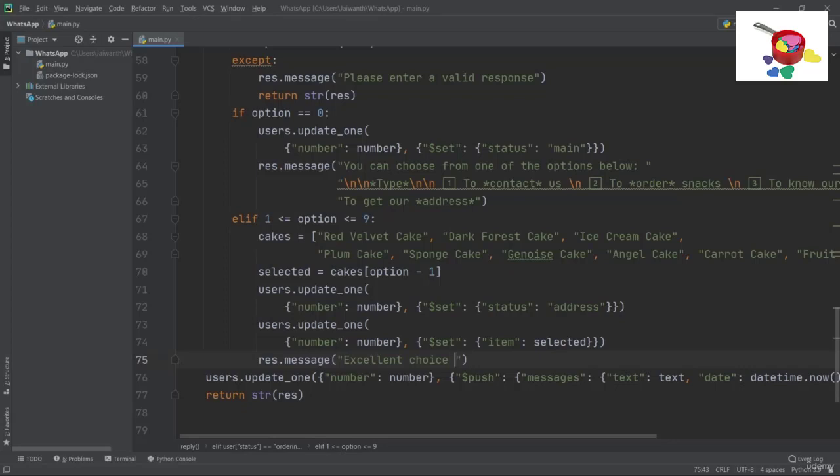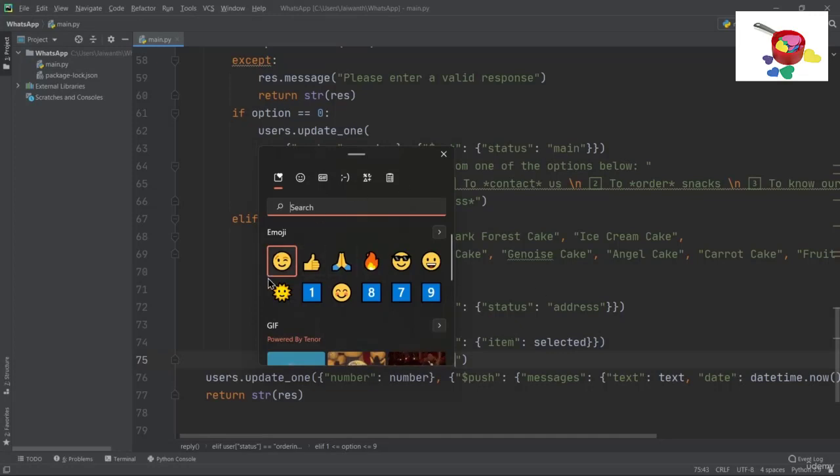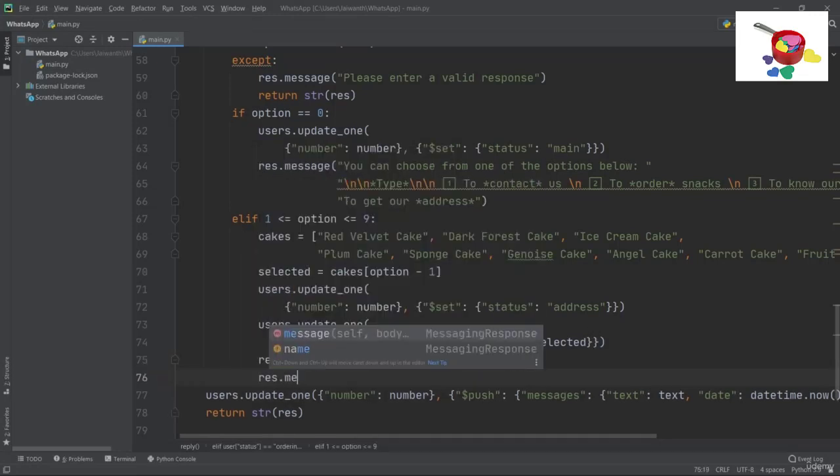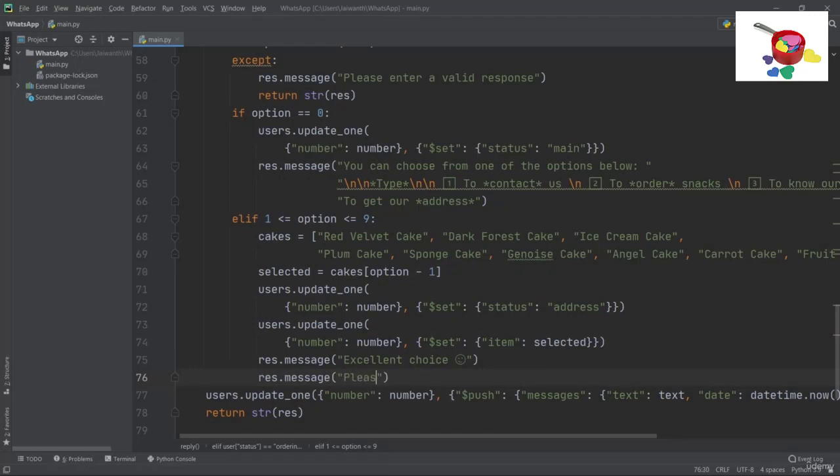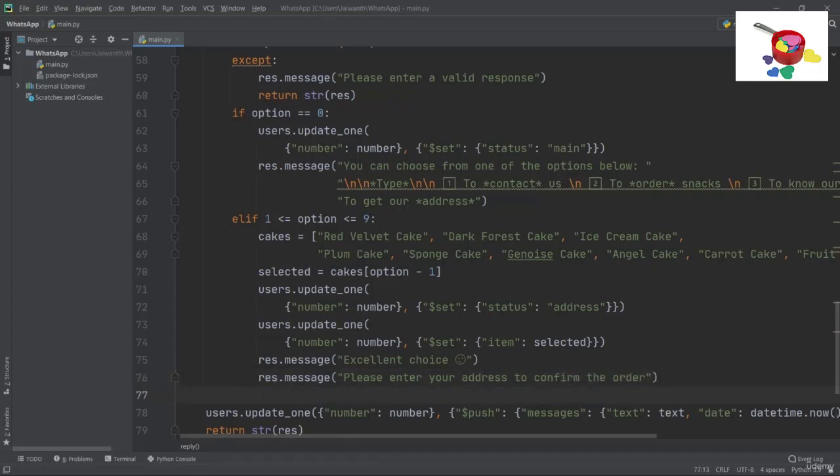To do that, in Windows it is Windows plus dot, in Linux also it is Windows plus dot, and if at all you're using Mac it is Command plus dot. So Windows plus dot, we get this pop-up and click on this emoji. And the second one is res.message please enter your address to confirm the order. So once we do this, the ordering page is done.